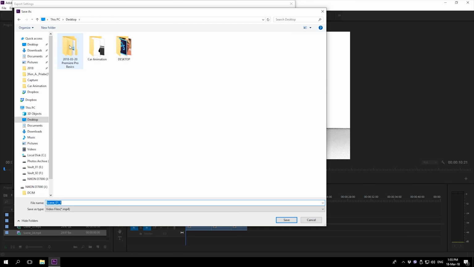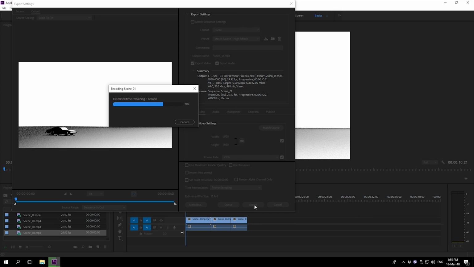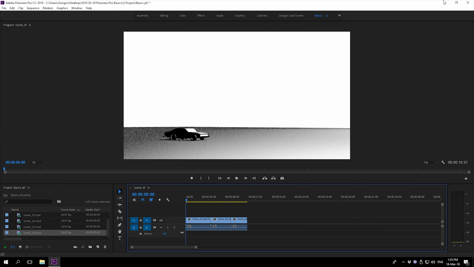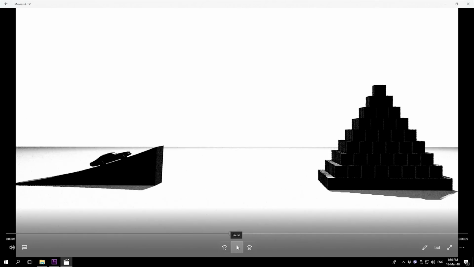Then click Output Name. Here we'll go Desktop again, Premiere Basics, Export. Inside save your file and name it Video 01. Then hit Export and wait a few seconds. Go to the Export folder and see your first video. Great, now you finished the first part of this tutorial and you are ready for the next one.